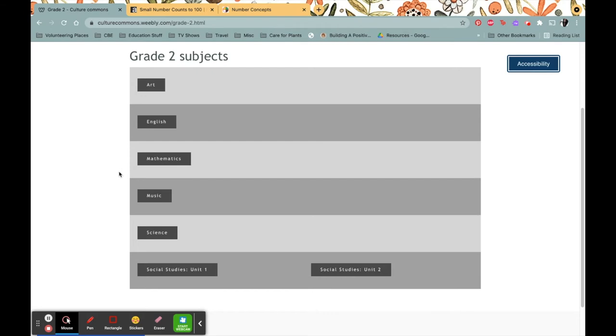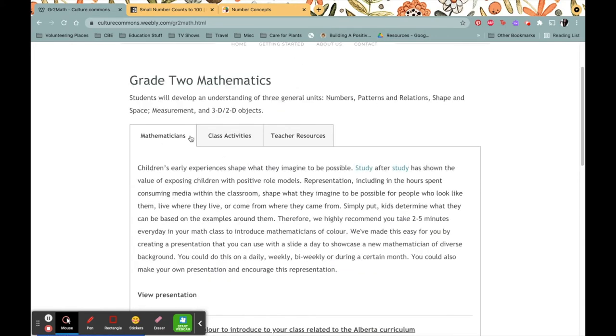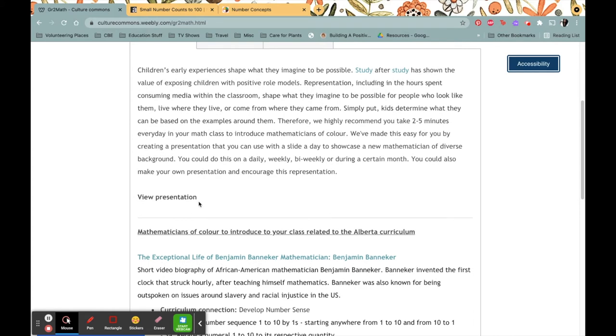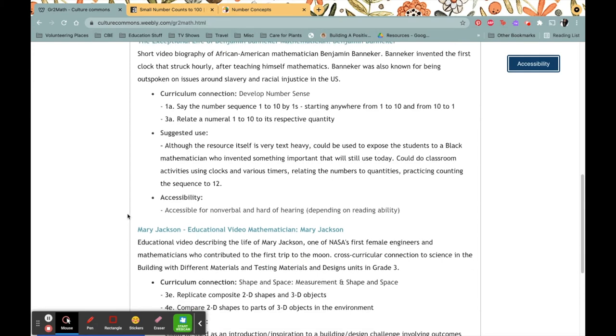So today I'm actually going to go into mathematics. So I'm going to click on that. And you'll notice that there are three different tabs at the top. The mathematicians tab here is used to show different Black, Indigenous, people of color mathematicians who have shaped the field of math. I would use this more for representation to show different BIPOC individuals who have been influential in the field.